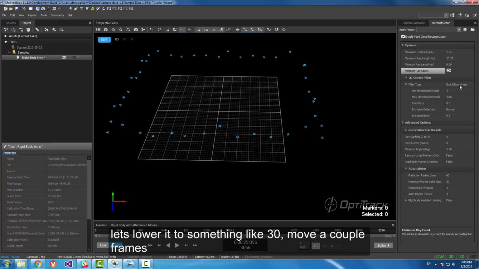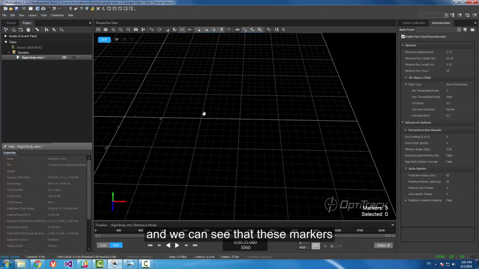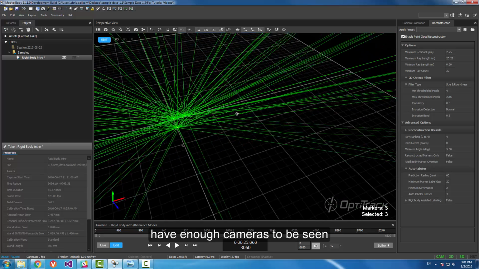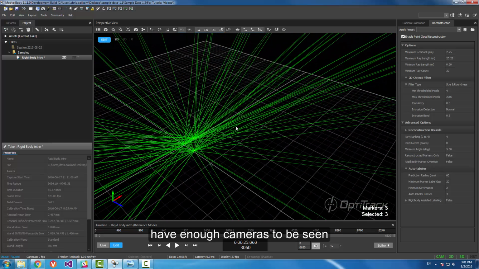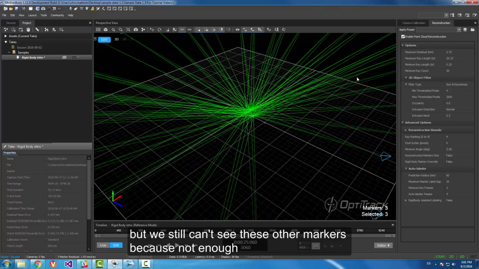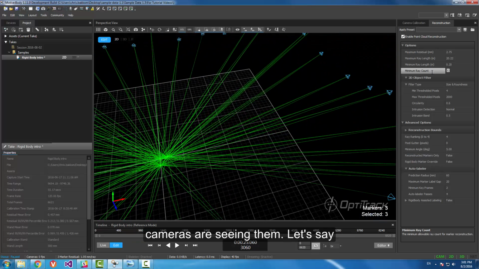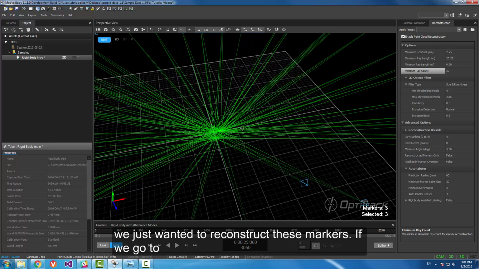But maybe let's lower it to something like 30, move a couple frames, and we can see that these markers have enough cameras to be seen, but we still can't see these other markers because not enough cameras are seeing them. So let's say we just wanted to reconstruct these markers.